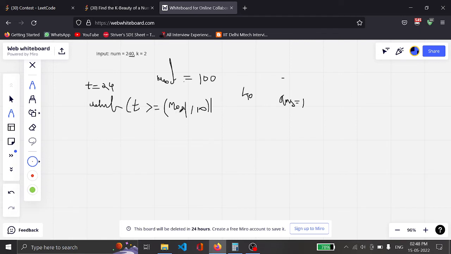We have considered mod by 10 as 10 because 100 by 10 is 10. So 24 is greater than or equal to 10. Yes, the condition is matched. Now we'll check whether 24 is a divisor of 240. Yes, 24 is a divisor of 240, so our answer count will be incremented by 1. So now our answer will become 2. And now we will divide 24 by 10 so as to get the next digits. If we divide 24 by 10, we get 2 because 10 times 2 is 20, and subtracting 20 from 24 we get 4 as the remainder.